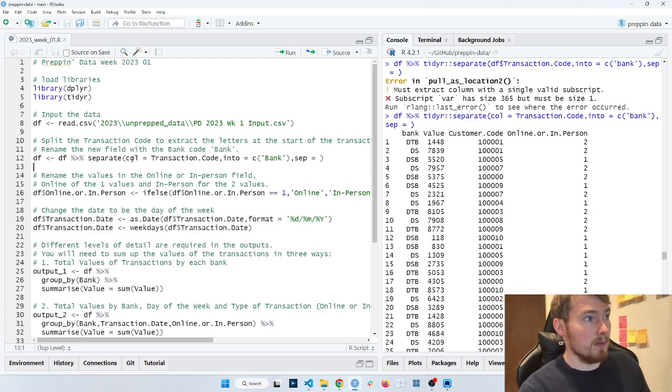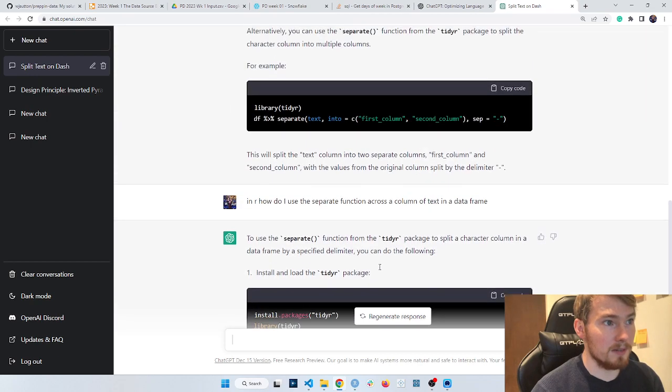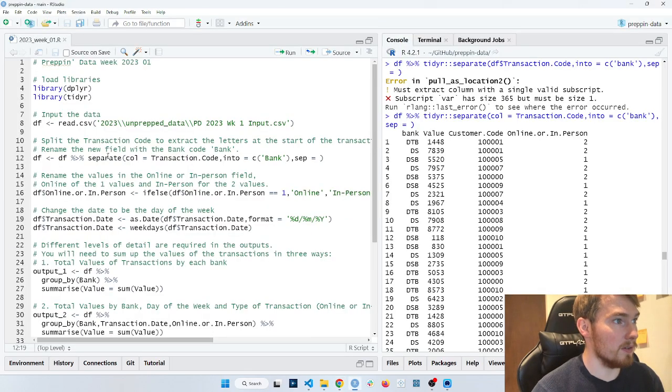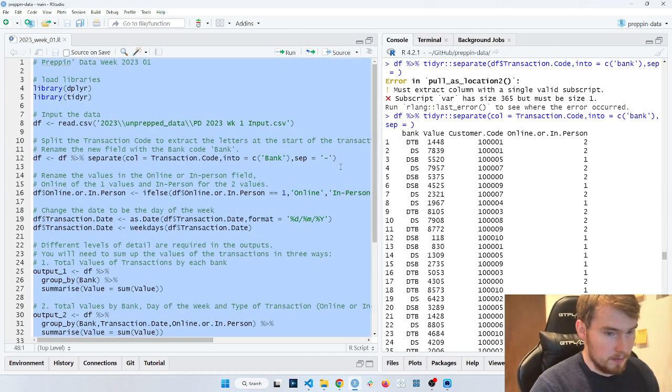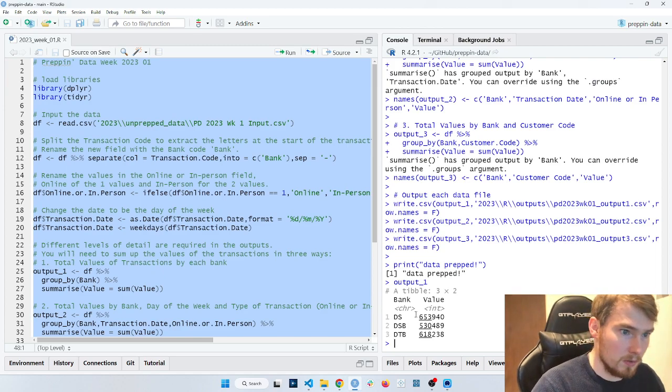Okay, so we made that a bit neater. We've got rid of our loop. We use separate, well, from ChatGPT to help us out. So we're taking that transaction column and breaking it into one column called bank. And oh, we didn't even say what we were separating it on. Okay, so this should all still work. So yeah, those all look the same as before.